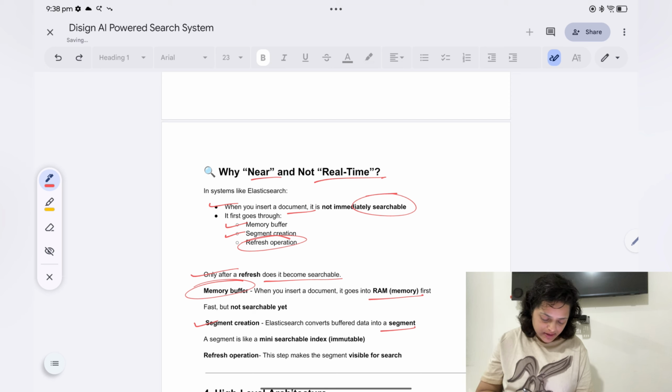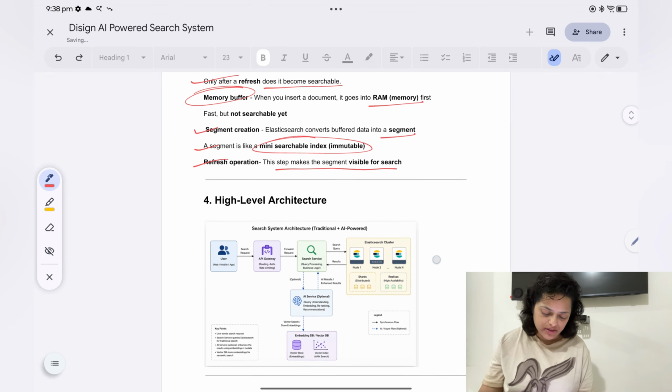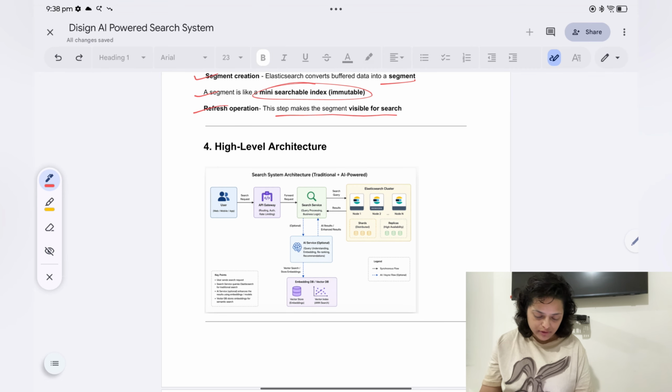A segment is like a mini searchable index, and it is immutable. Immutable means we cannot change it. Now the refresh operation: this step makes the segment visible for search. Only after that is it searchable. Now, the high level architecture, if you see here.